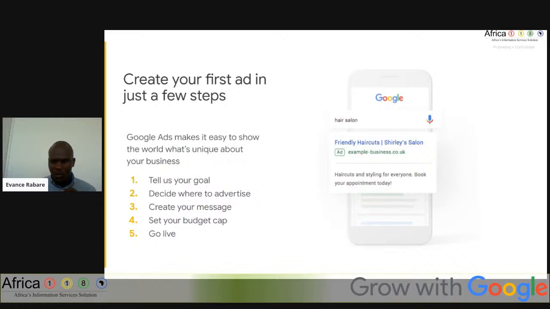Also, before you set where you want it to be seen, you need to write something about your ad. So what makes it unique, and say something that helps you describe your goal. So you can tell us about your goal. For instance, if you want to sell, you write something to urge people to buy. If you look at this one, we have friendly haircut, Sherry's Salon. So here it's just to inform people that at Sherry's Salon we do friendly haircuts.